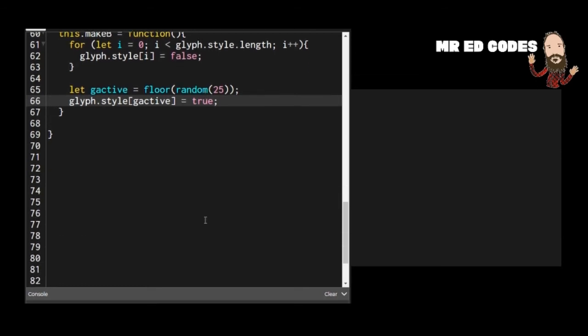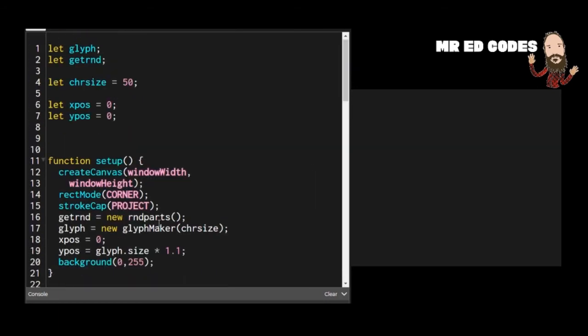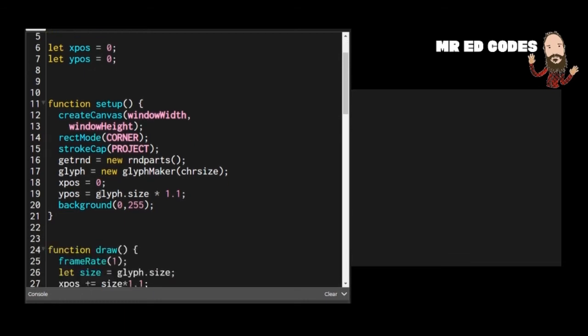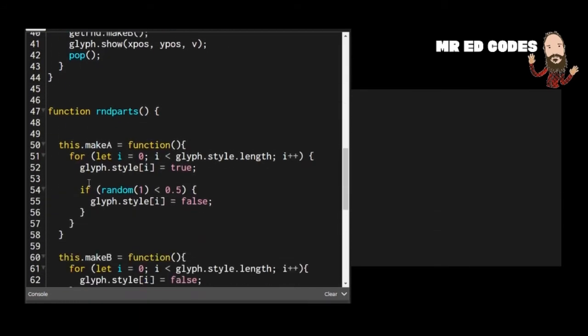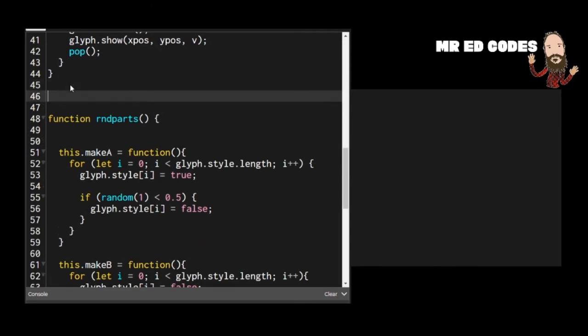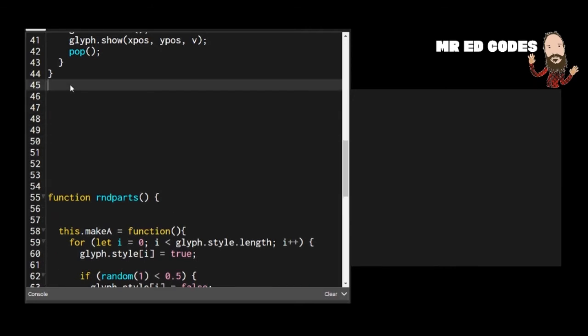So now when we go into the Glyphmaker, it's going to know which style elements to make. It's going to go through all of its style elements. It's going to say, is this one on? Is it active? If it is, let's draw it. If it isn't, let's go down to the next one. So that's kind of the procedure we're using here. We have to create a function called Glyphmaker. So let's do that. Let's get down here where draw is. Give ourselves some room.